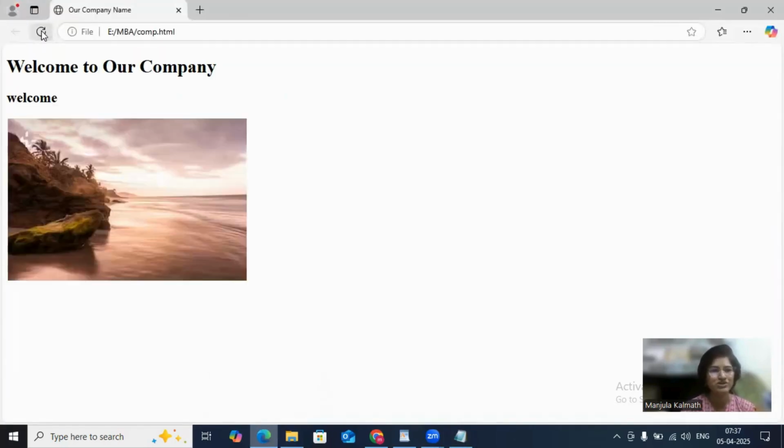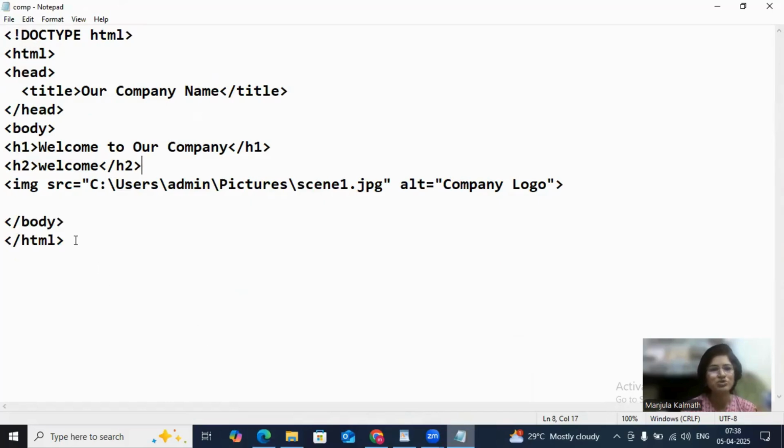I'll go for the refresh. By doing the refresh, now company.html has created the image also. This is the output. Here we have a heading and a subheading, H1 as well as H2. And this is the image that is created. Where it is coming from: one more statement we have taken, that is the image SRC. This is the tag for how to insert the image here.